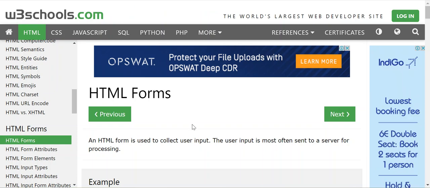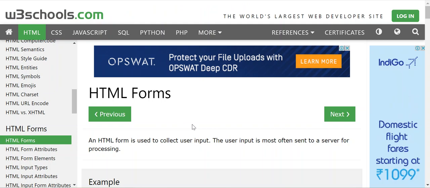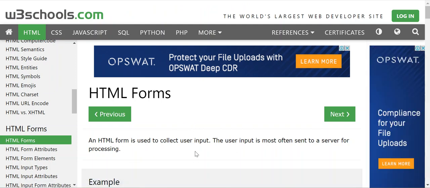The last set of HTML tags that we are going to see is HTML forms. So what is an HTML form? An HTML form is used to collect user input.